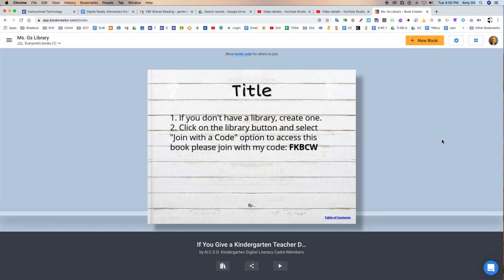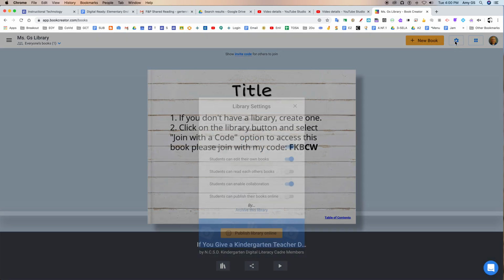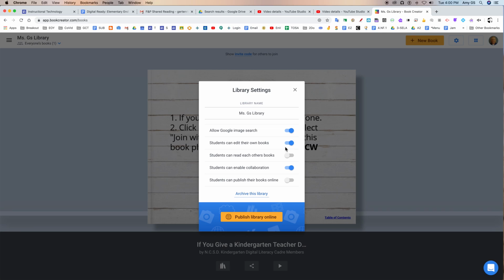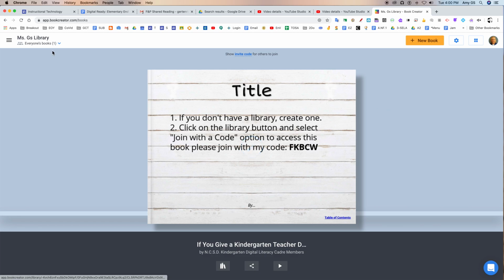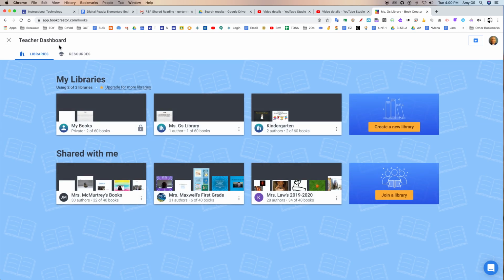The other thing that you might want to consider is going to the settings. When you go to the settings, you can make sure that they can only edit their own books and that they cannot read each other's books. That way, if they post something that's not appropriate, it's only to them and you can deal with it as need be. So think about that. I have the paid account, so I can collaborate. If I have the paid version and I don't want them to collaborate, I would want to turn that off. Exit out.